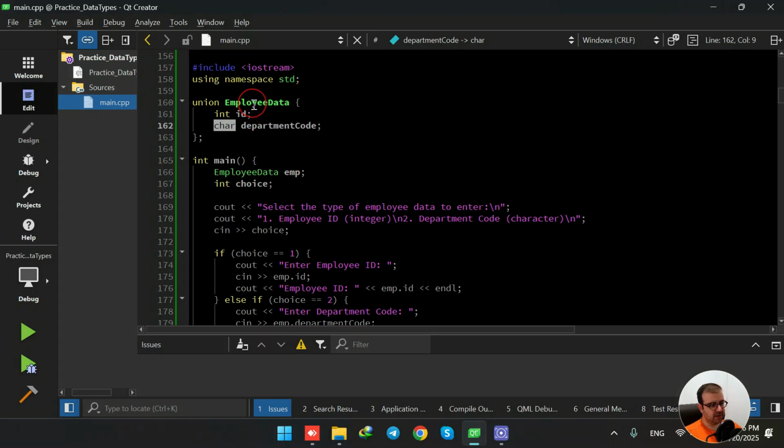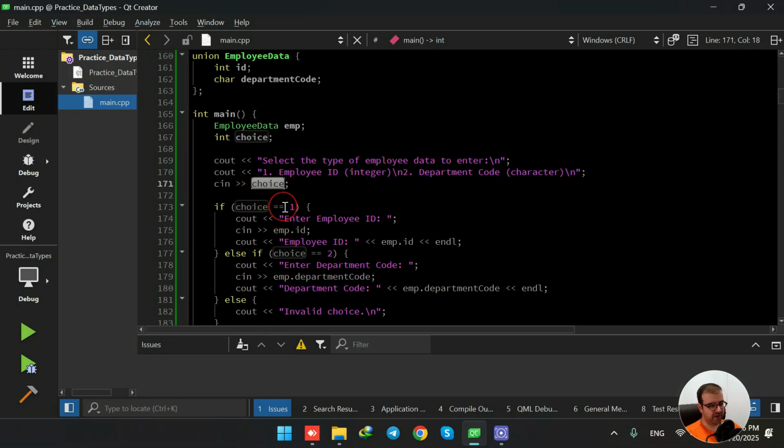I'm creating an object of this union called EMP, and one integer variable to ask the user to enter the type of employee data that they want to enter and store it in the choice variable. So I show this message, select the type of employee data to enter, and then if you want to enter ID, enter 1. If you want to enter department code, enter number 2. And whatever the user is going to enter, we are going to store it in the choice variable.